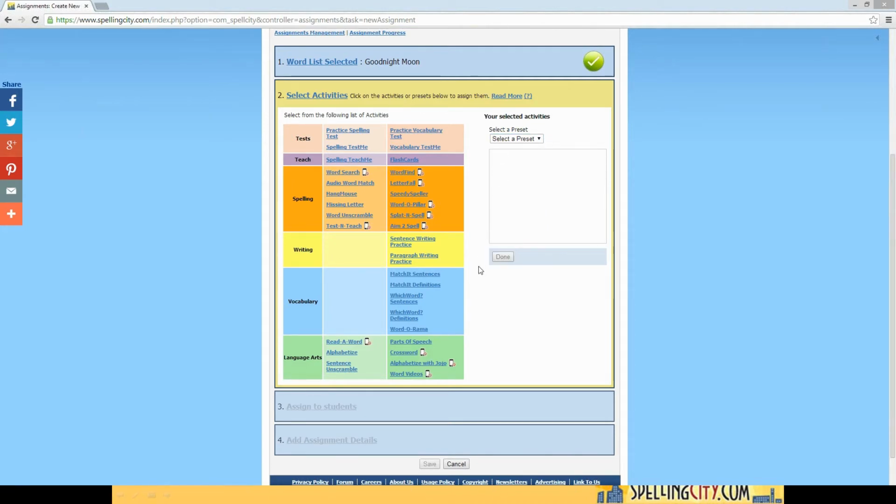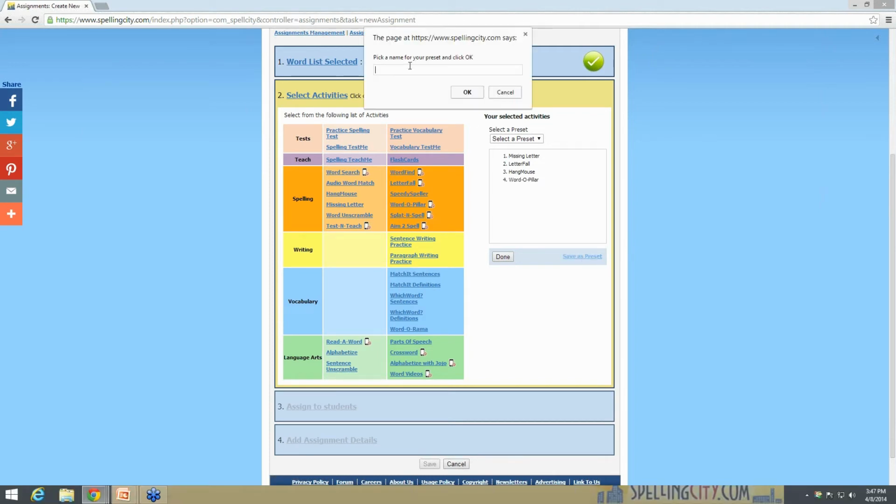Now, how do you set these up? Well, let's go ahead and set one up. So let's say, for example, we wanted to do our Tuesdays assignment. I'm going to practice with that one. So I want to give them missing letter, letter fall, hang mouse, and word pillar. That's the activities that I have decided that every Tuesday I want to give this group of activities to my group 1 of students. So I've decided on that. I put them in that correct order. Now I just click here where it says Save as Preset, and then I just name it. Now I named mine by day 1, day 2, day 3.